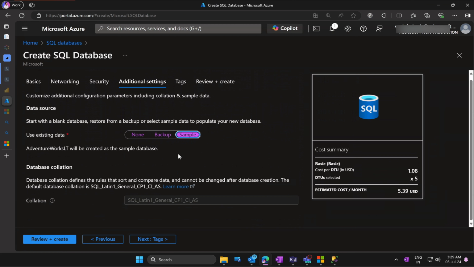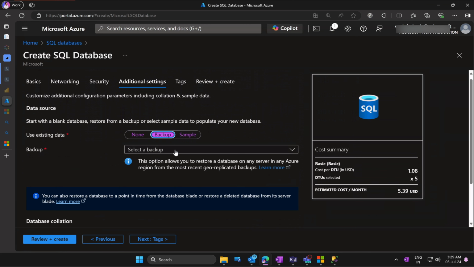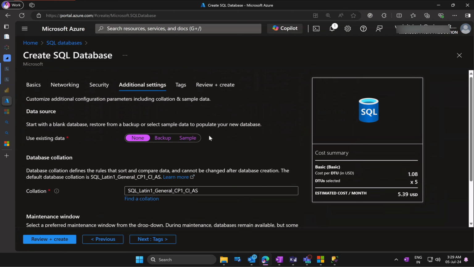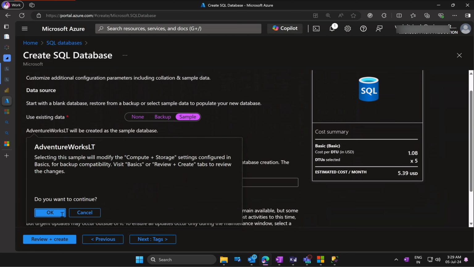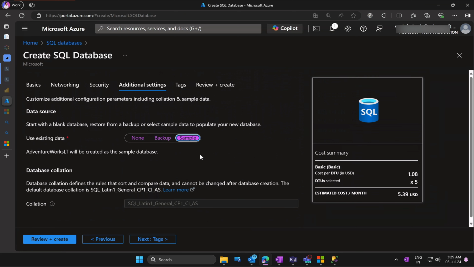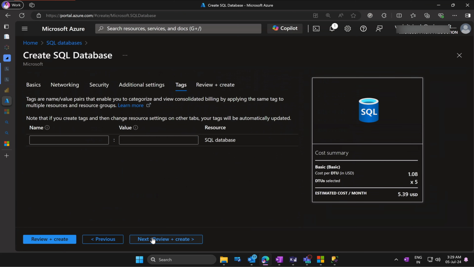Or if you have a backup, then you have to select your storage account. In my case I don't have one, so I'll go with the sample database. If I click on sample, it will create an AdventureWorksLT database, as you can see. And my name will get changed to something else, so that doesn't matter. Okay, click on next, everything is done.